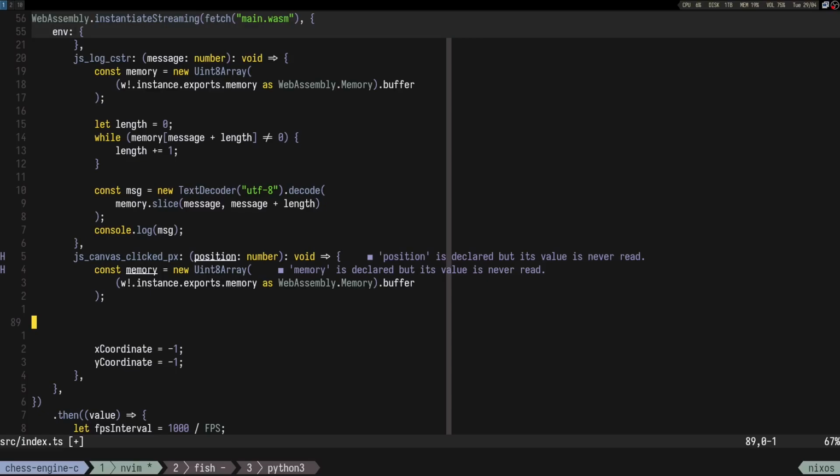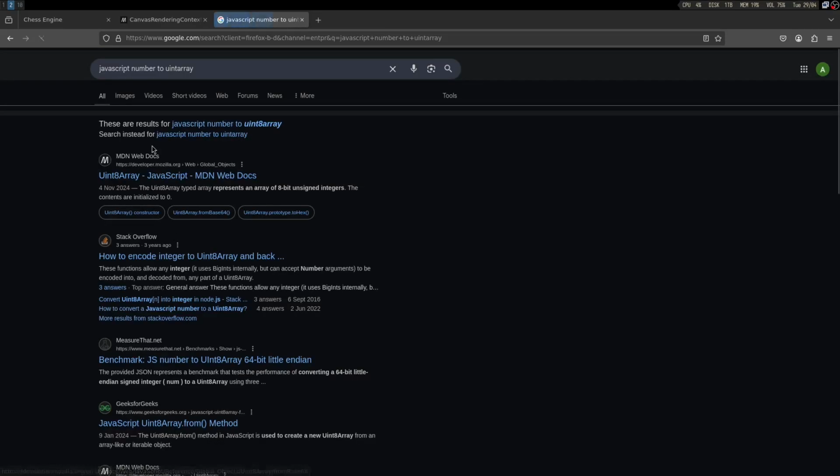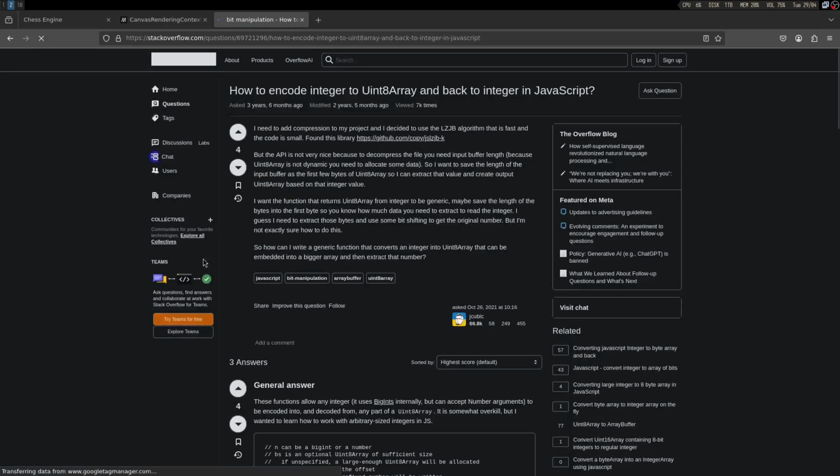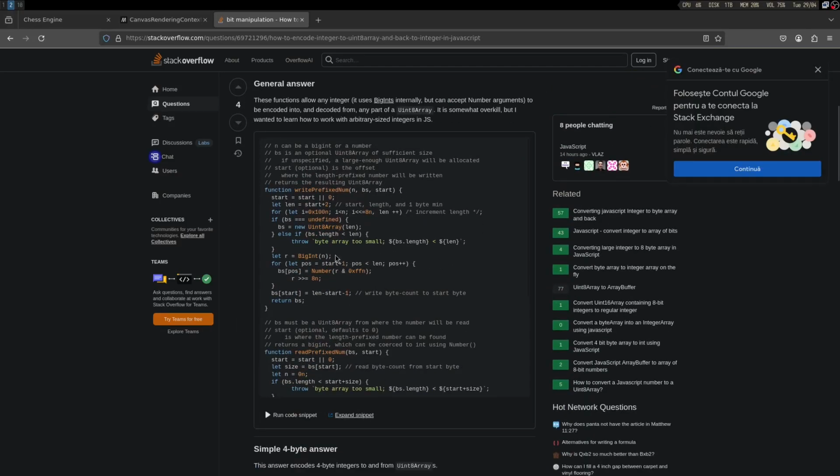uint8 array. So what can I do here? Maybe JavaScript number to uint array. How to encode integer to uint array. I think this is what I need. So it converted the number to big int. Position start plus 1, position and length.